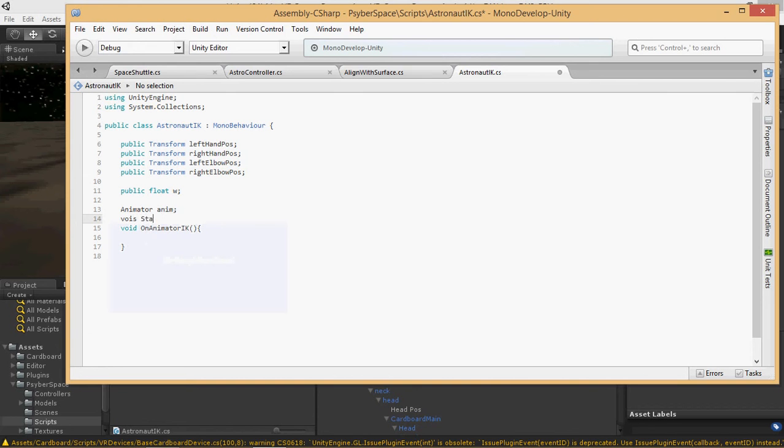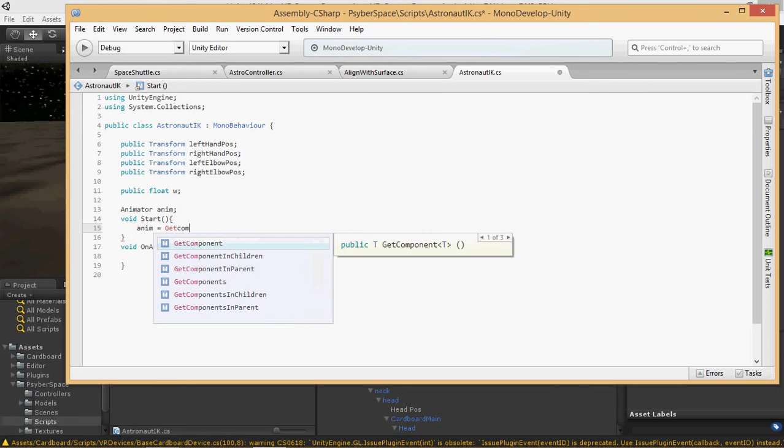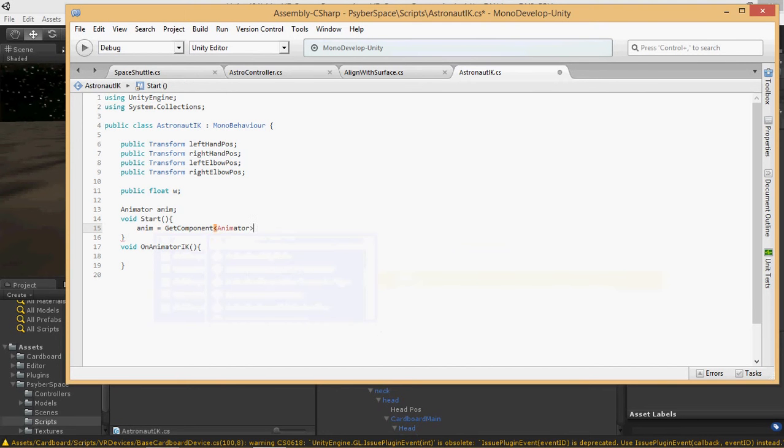then we'll say void start. And that's going to be anim equals get component. As a matter of fact, you know what? Yeah, well, we put this on the gun. I'm gonna take it off the gun and put it on the astronaut instead. I don't know why I put it on the gun. So get component at animator.